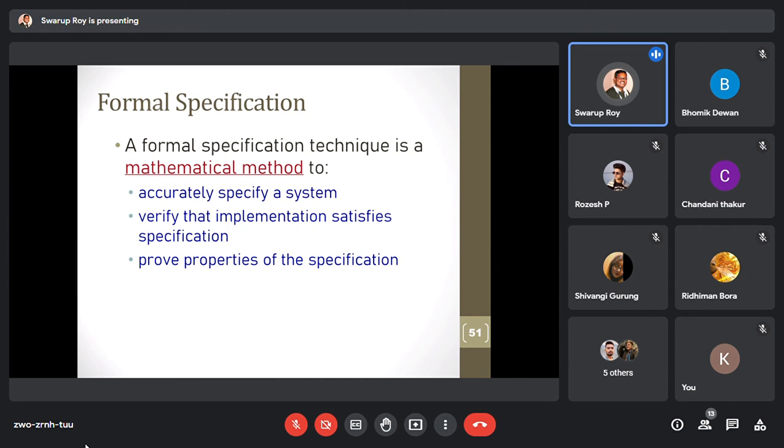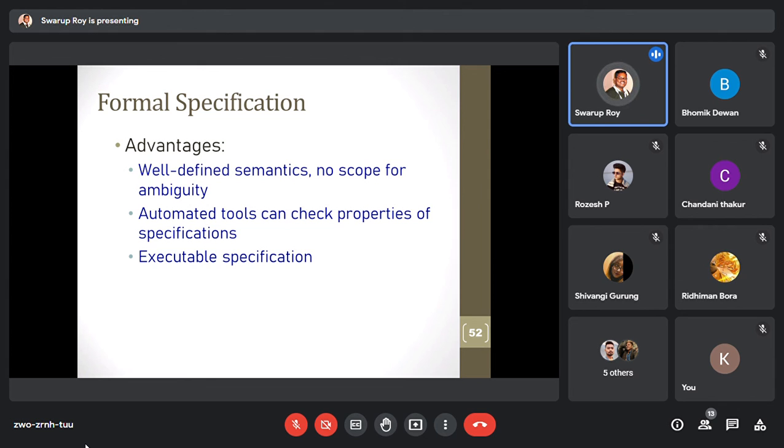It accurately specifies a system and verifies whether the implementation satisfies the requested specifications or not. That means whenever you do a formal specification, it is verifiable, that really it is possible or happening or not. If you specify these things in a formal way, then it is well defined. Structures are used and ambiguities will not be there.